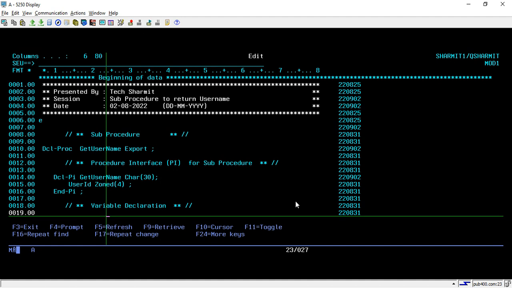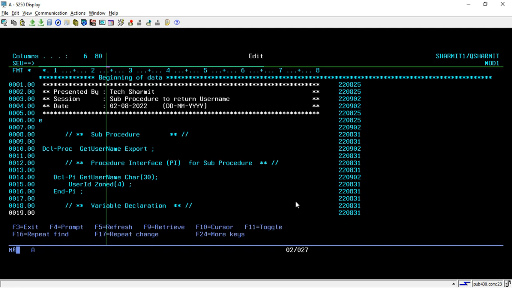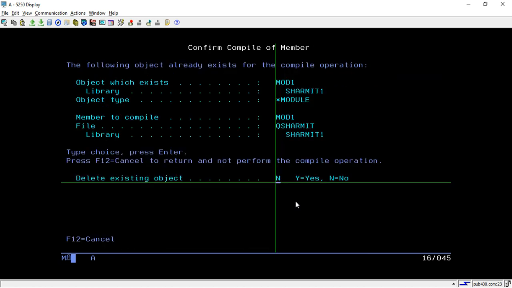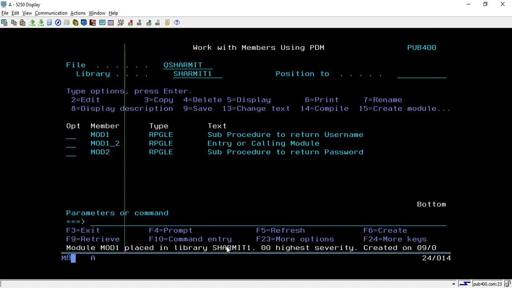And this procedure we will use in another module. So we will compile it. Here we will compile it by taking option 15. To create the module you can take option 15 and just compile it. It will show you that this module mod1 is placed in library Sharmit1 with highest severity 0. Okay, so it is compiled. We have created one module named mod1, which contains one sub procedure, that is get username.